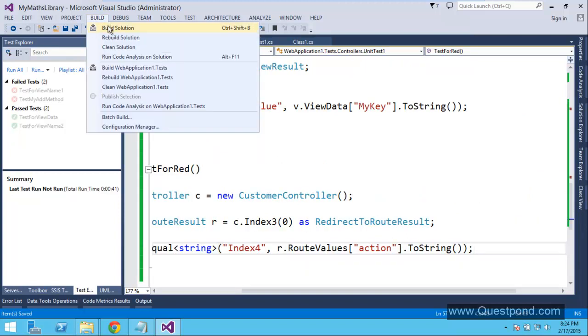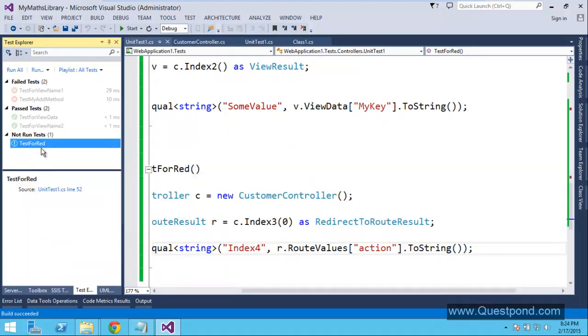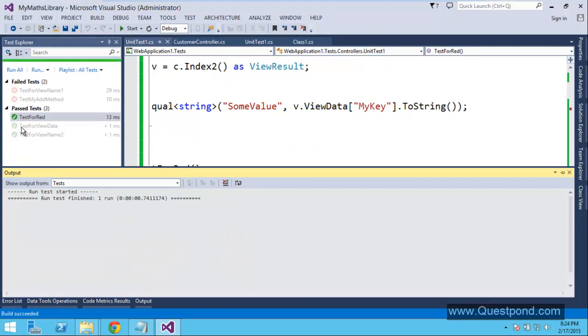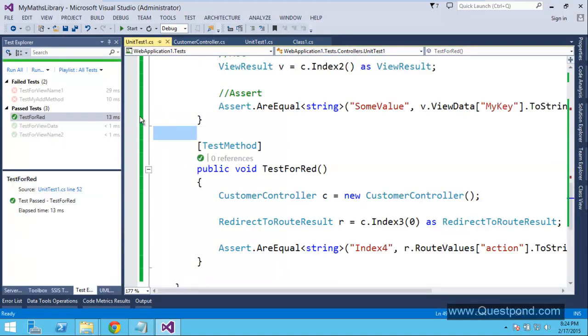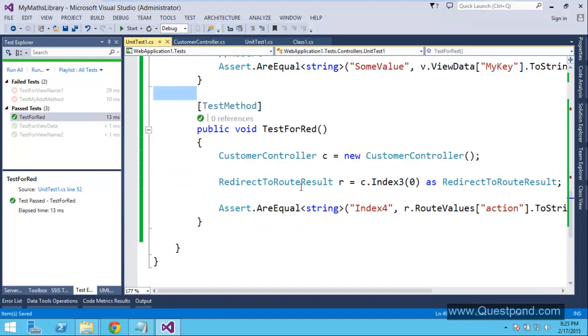Now let's build it, and after that we will get to see that test for redirect here. Simply right click, run selected test, and it will pass. Okay, now let's go to our action method and let's simply make it 1. Now what will happen? Now when I pass 0, it will go here. That means we will get view result. That means this casting will fail. So let's see what happens.